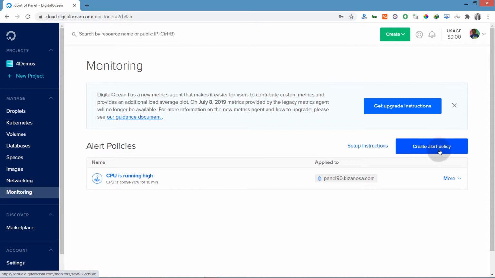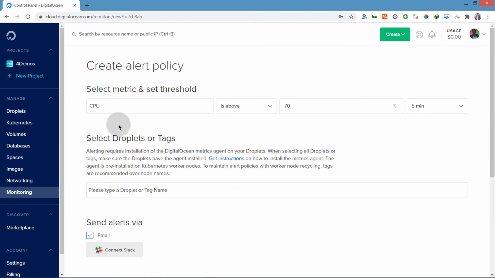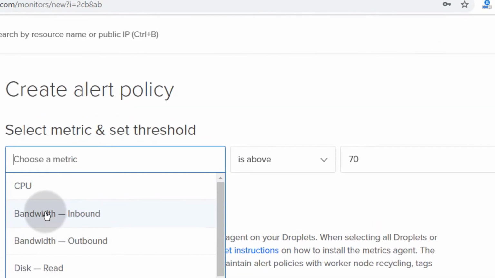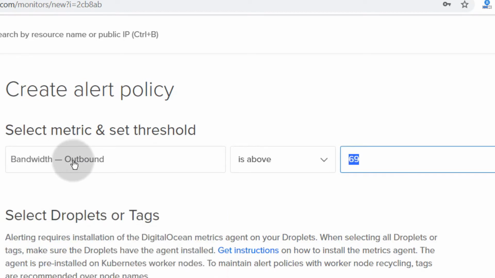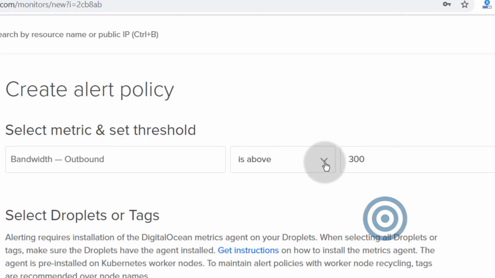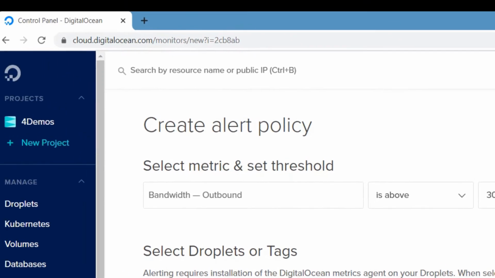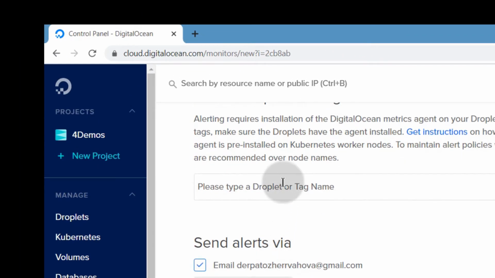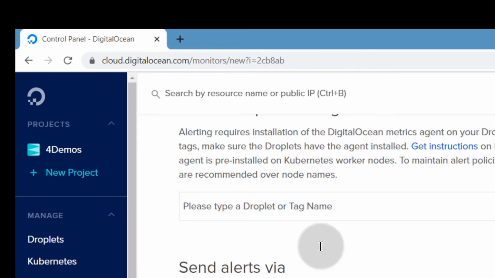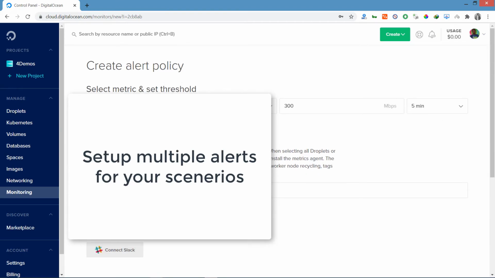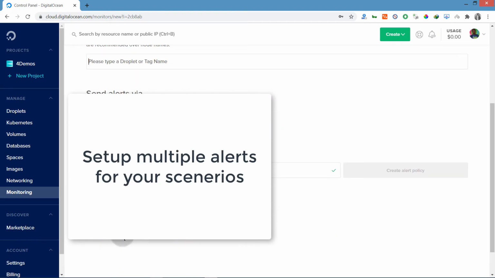You can create another alert policy. Maybe this time round, your outbound bandwidth is above this Mbps, above this speed. Then something fishy is going on in your server, so you may want to get an alert for that. So that's just something you can do with DigitalOcean.